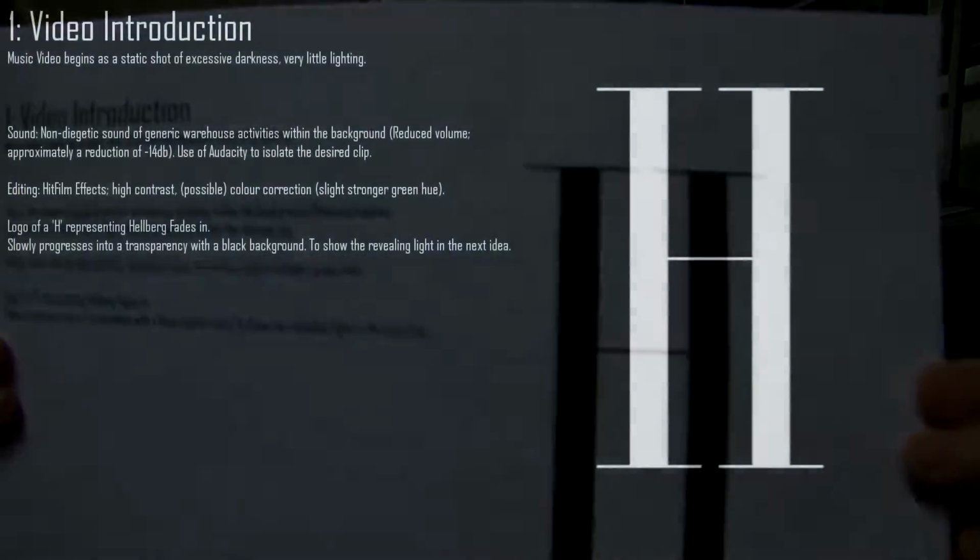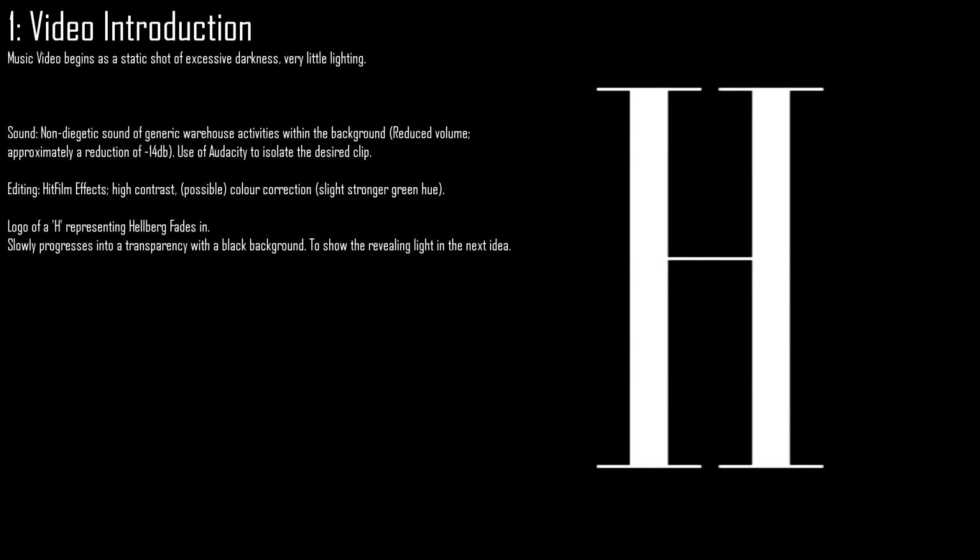First shot, the video introduction. Right at the start of the music video, I wanted to instantly portray the brand image of Hellberg. A lot of music album arts and web designs have a signature font, and I wanted to portray this at the beginning. The start is just going to consist of a black screen in which a white H will fade in and then fade into a transparency. I'm not going to go into the transparency just yet. That's going to be in the next shot.